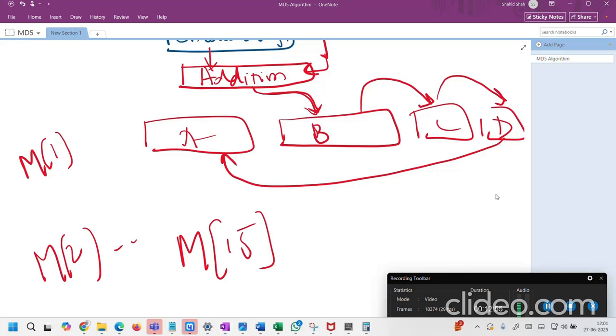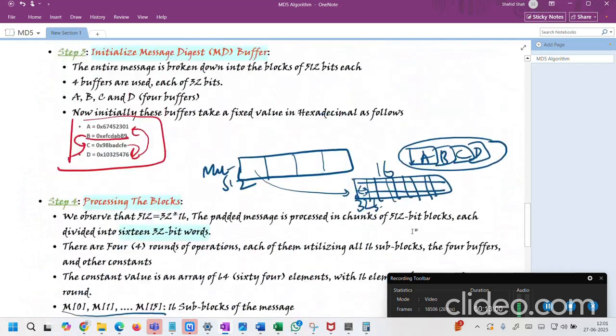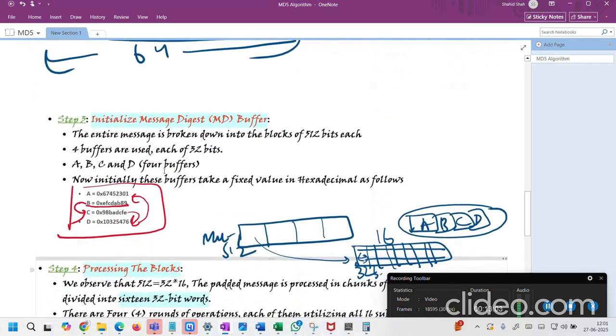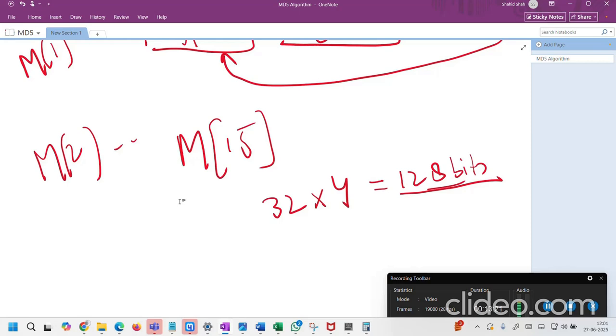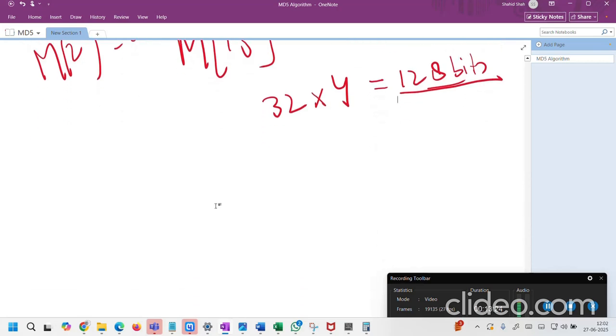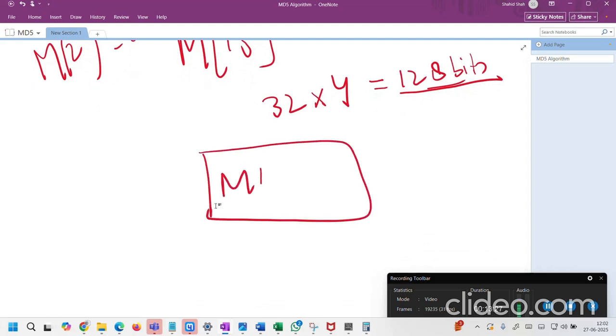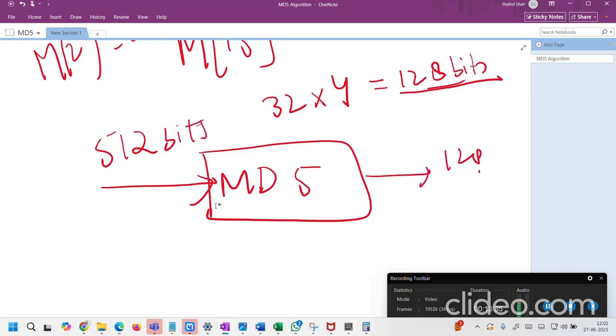And I repeat, what is the overall length of this? You see, if you go back to the previous notes here, A, B, C, D are all buffers of 32 bits. So there are 4 such buffers. So 4 into 32 is 128 bits. And after these 16 rounds, this 128 bits is the output message digest. So if you represent this whole MD5 algorithm as a box here, you take a block of 512 bits and you are getting a constant block of 128 bits.